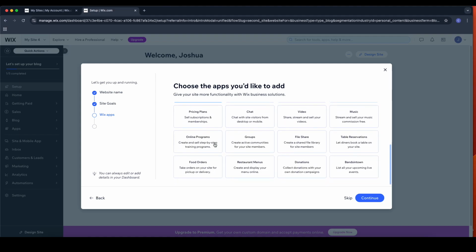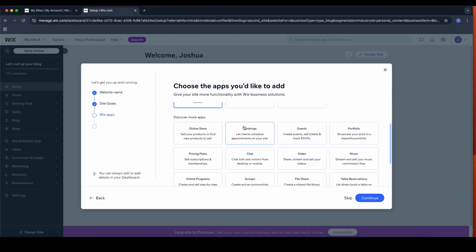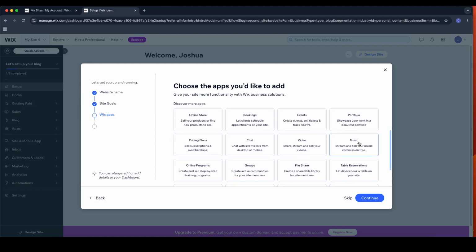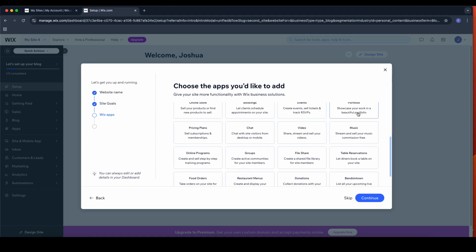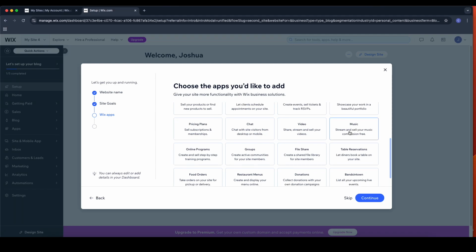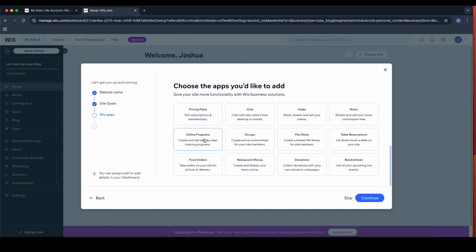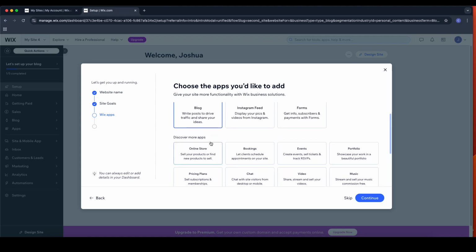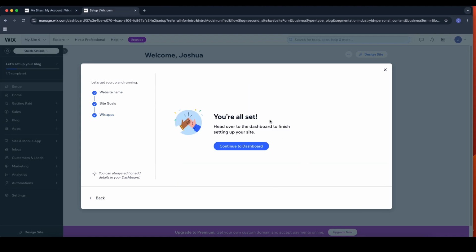So if you scroll down, we also have other options and other applications like the online store, booking events, depending on what you are intending to write the blog for. You can just click any of these. For example, portfolio, where you can showcase your work, or if you offer an online program or it's a restaurant, stuff like that, you can click on any of these. But for the sake of our video, we're just going to skip these options here and click on continue.